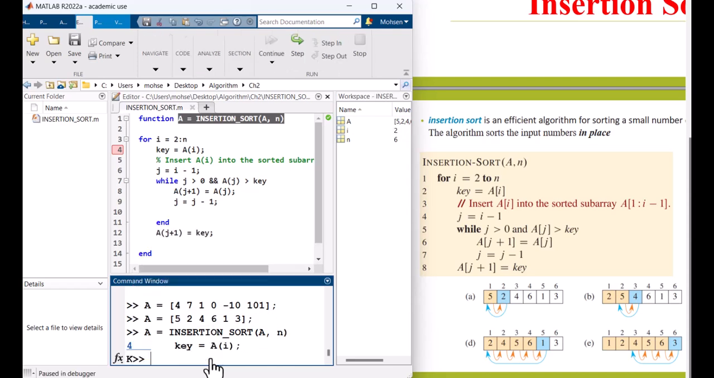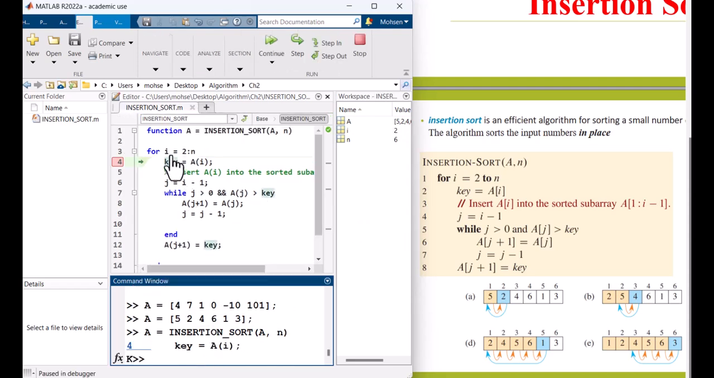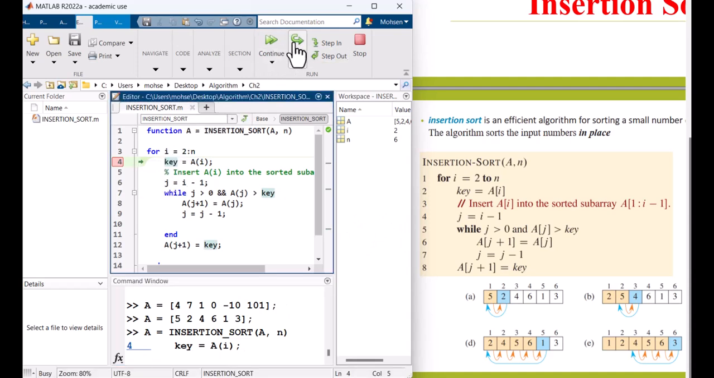And call the function again. In here, you can see that i is equal to 2. We go one step. Now the key element is equal to 2. We just need to hover on top of the key. Now we need to read this. i was 2, so j equal to 1. And in the while loop, j was more than 0, and A[j] was more than the key. j is 1, so the first element 5 is more than the key. So it will go inside.